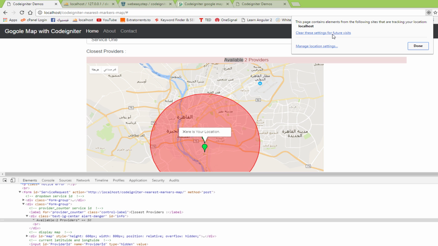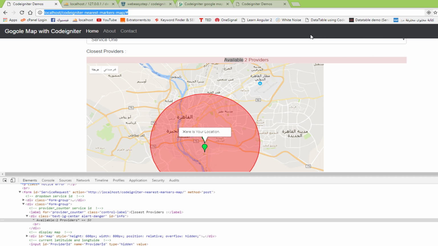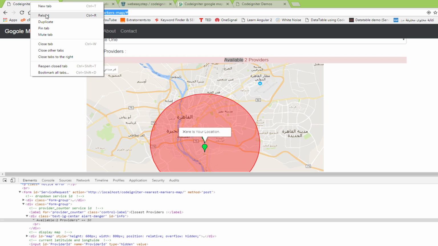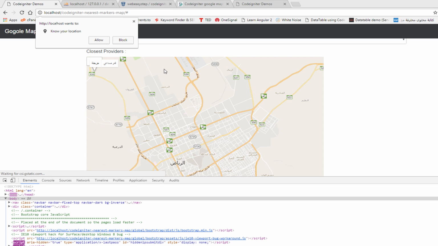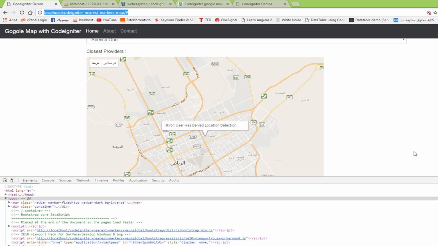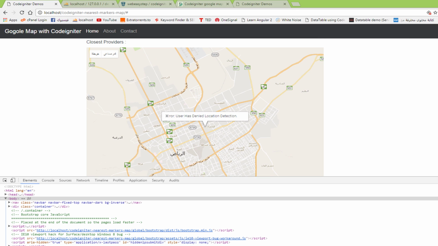Let's clear the tracking location and refresh. Yes, this is the default location. If I click block, it will display this location, and the error will be displayed on this location.